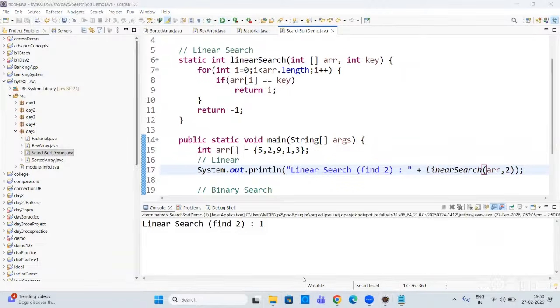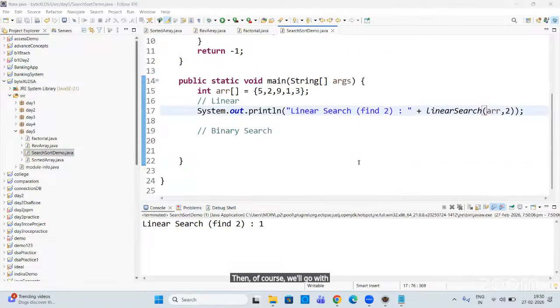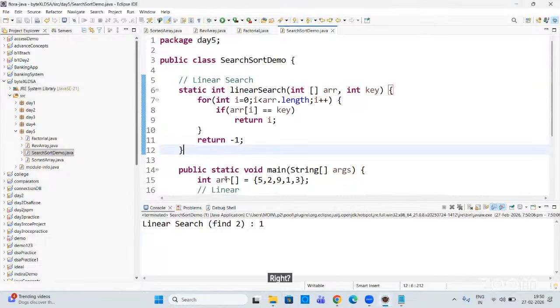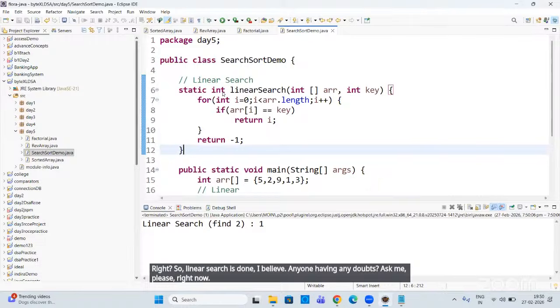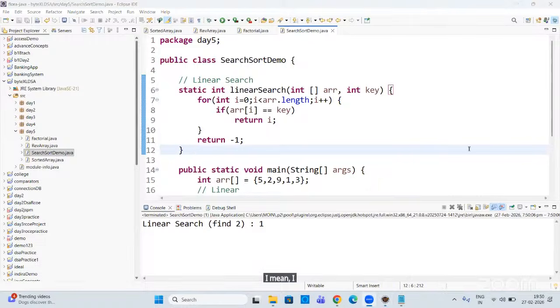Is this understood? Because I'm going to club 2 or 3 codes together. Is this clear? Then of course we'll go with the insertion sort to sort the array and binary search as well. Fine. So linear search is done, I believe. Anyone having any doubts, ask me please right now. Fine. I guess yes is more common now and I'm happy for it.